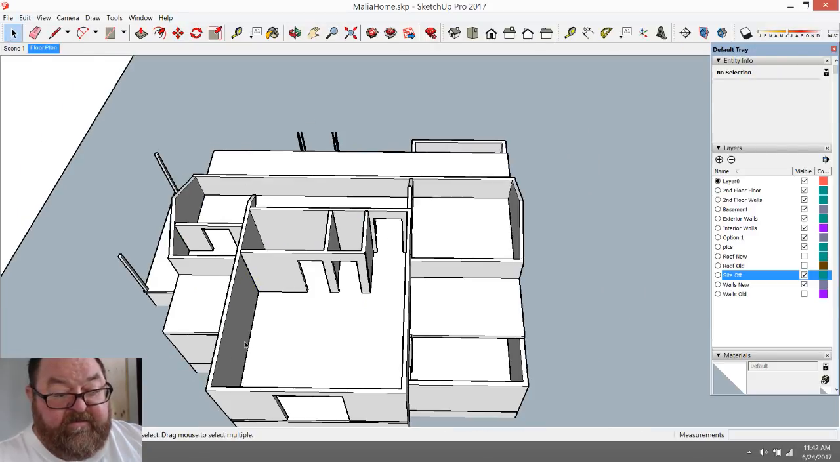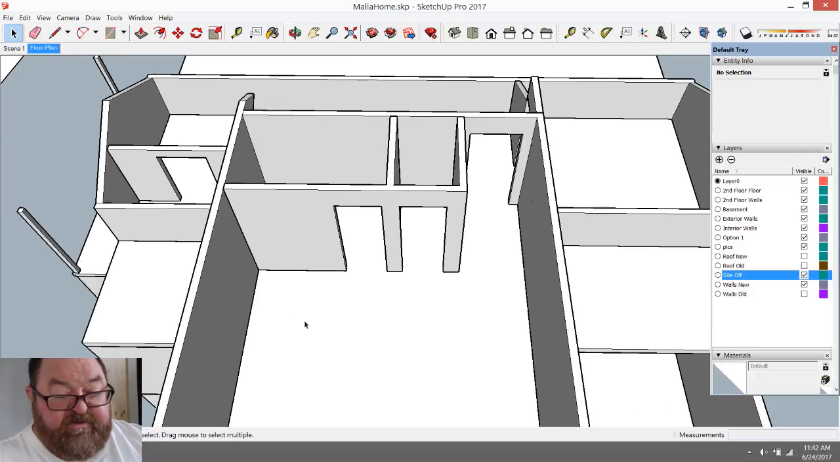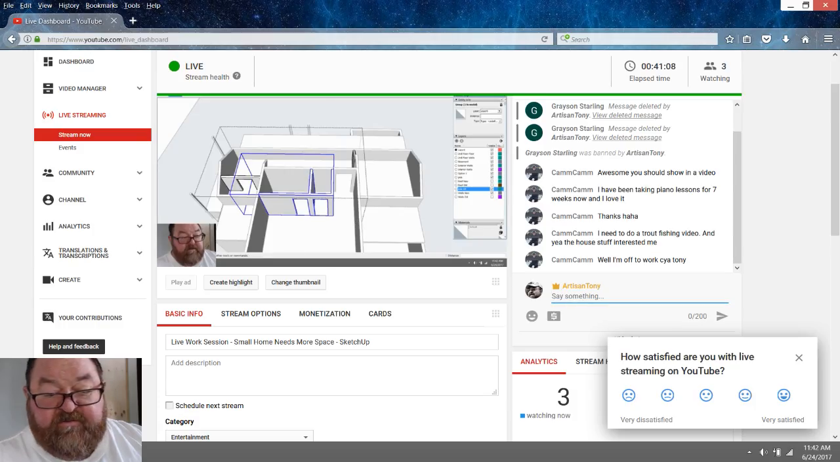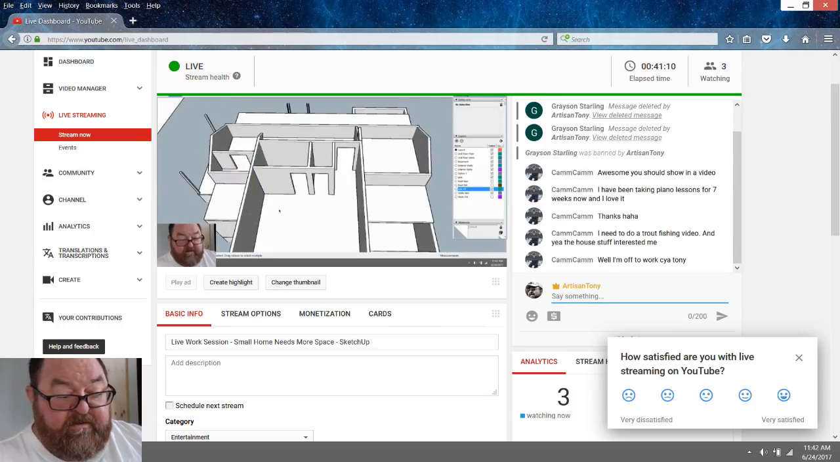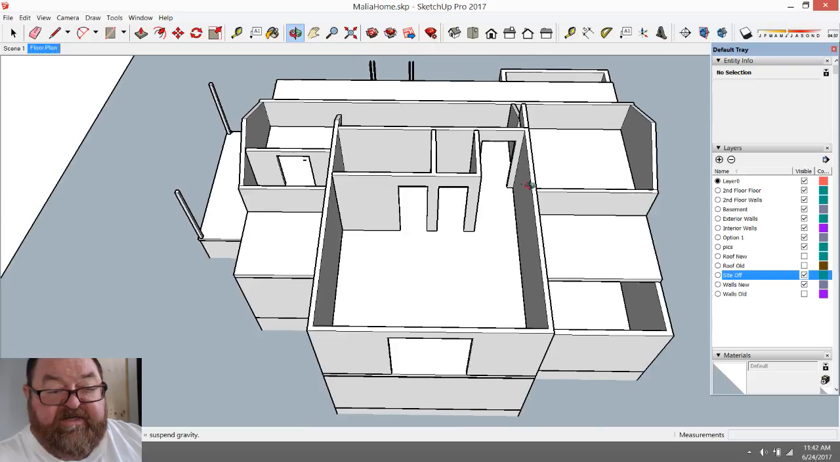And see now this corner is more usable this way. If you've got your bed here, you can put an end table there now. Make sure I'm still working. Yep. You can put an end table now in the corner, and this is a much better use of the space.